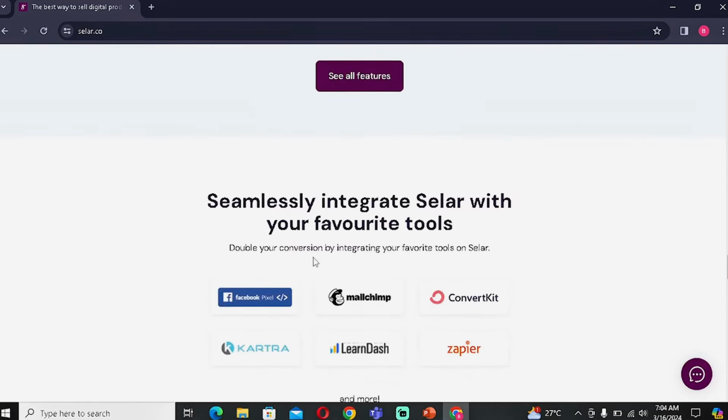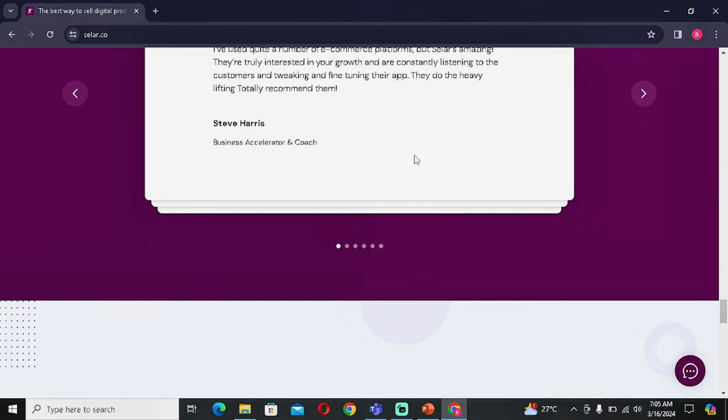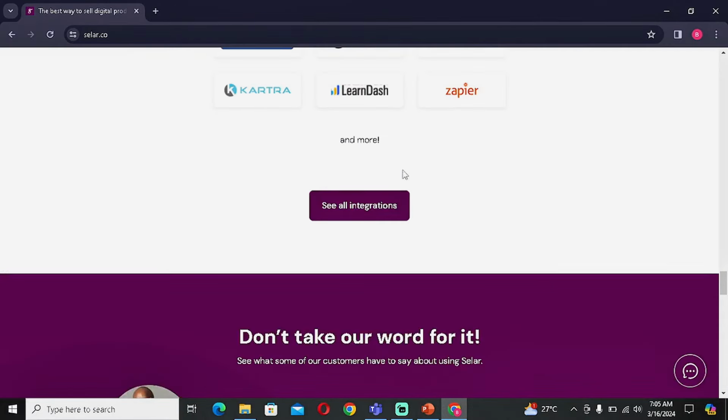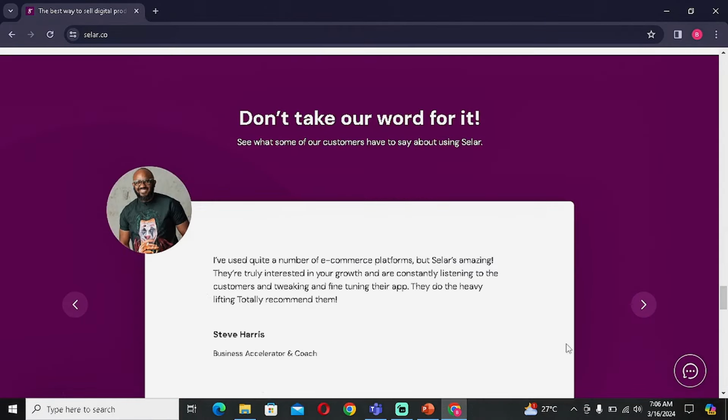Okay, and now you can see there's something we call Selar integration. This Selar integration allows you to link your Selar account with several other sites out there, so as to simply make things easier for yourself. You can easily track your sales and do several things with this integration. And now moving to the people talking about their experiences with Selar.